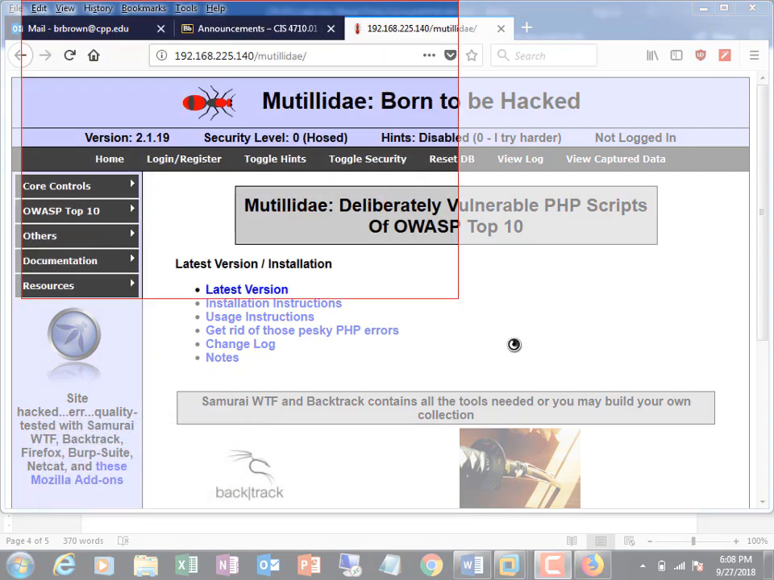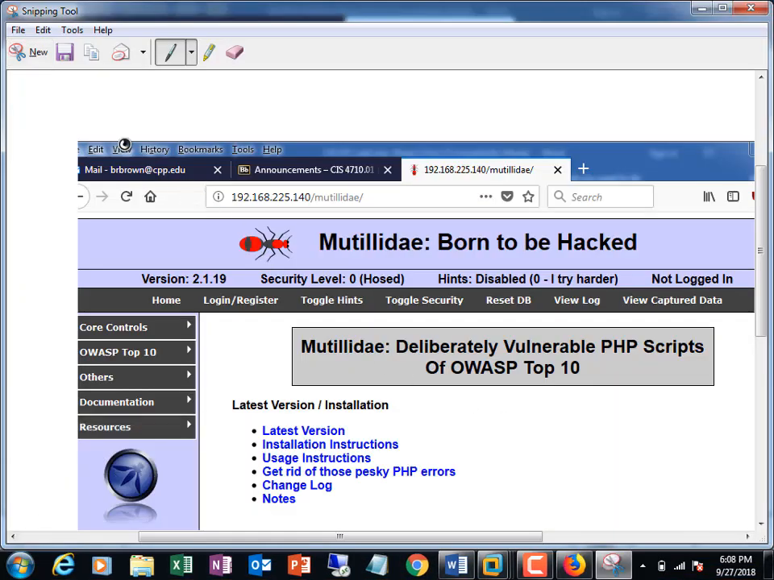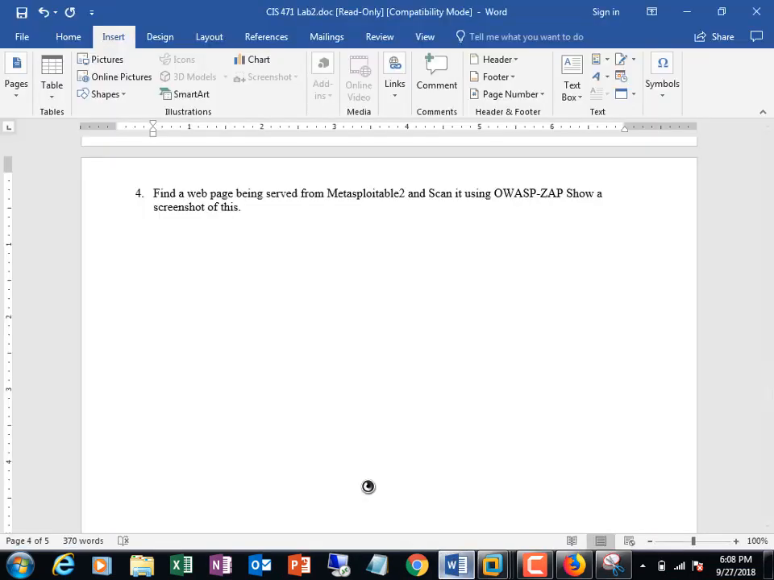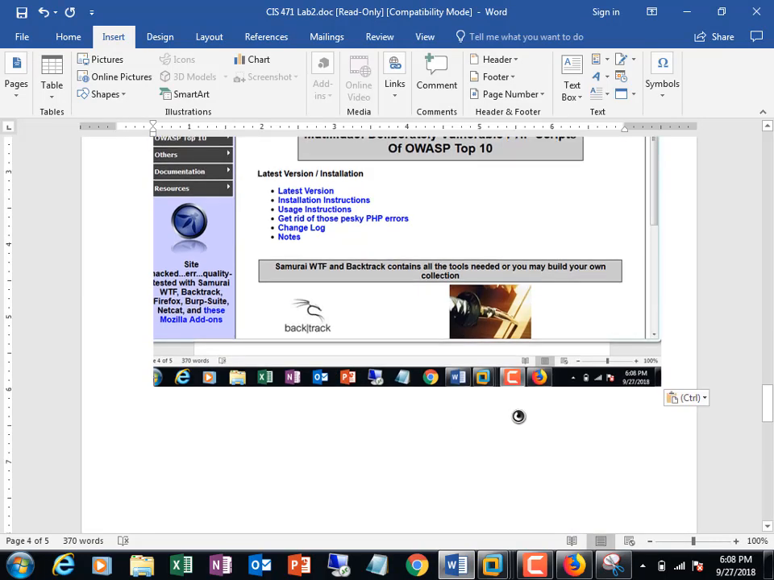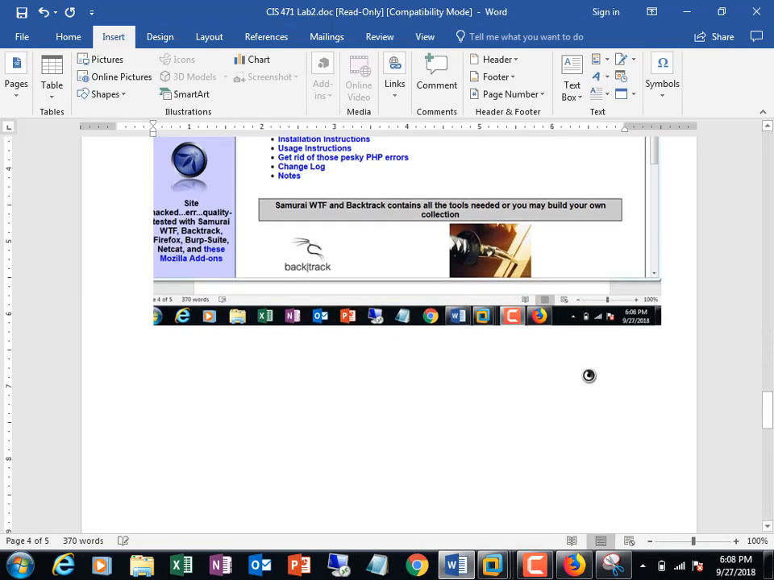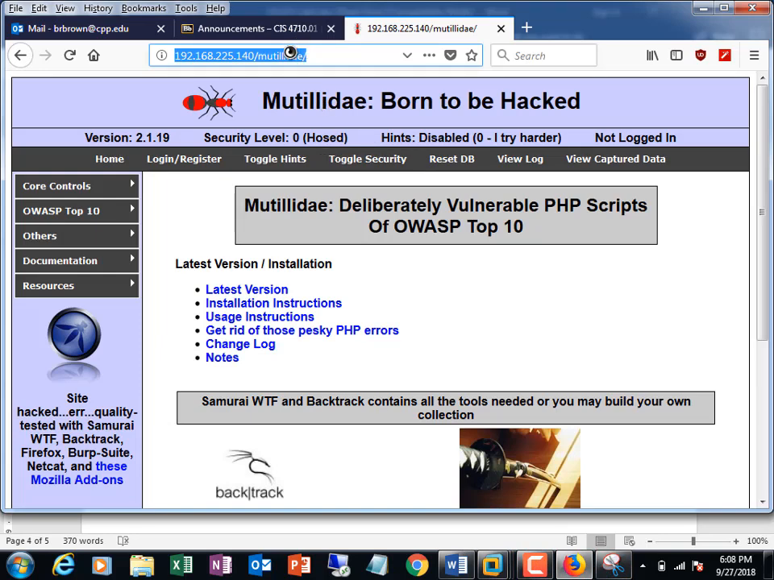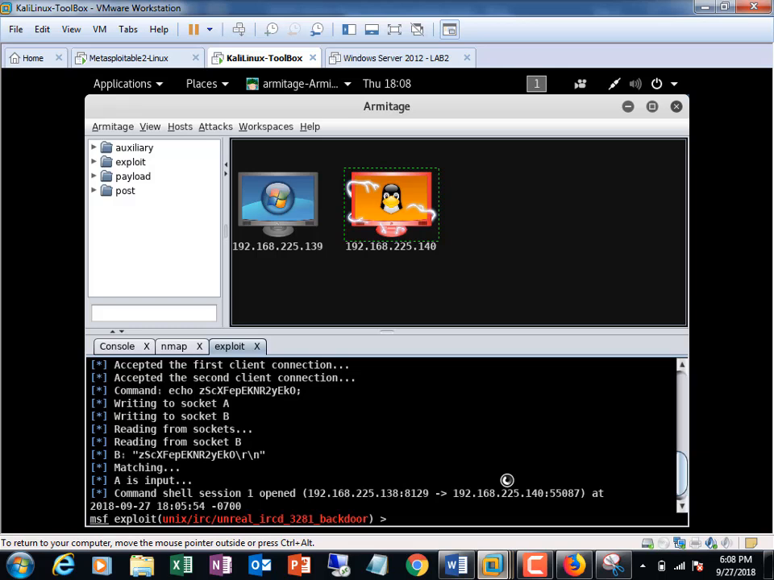Actually, I need to do this. I need to show that I found a website. Let me copy this first, because for number 4, we need 2 screenshots. Boom. All right, and then go back, copy that URL, because I lost it in my clipboard. Copy. Go back to your Kali box.